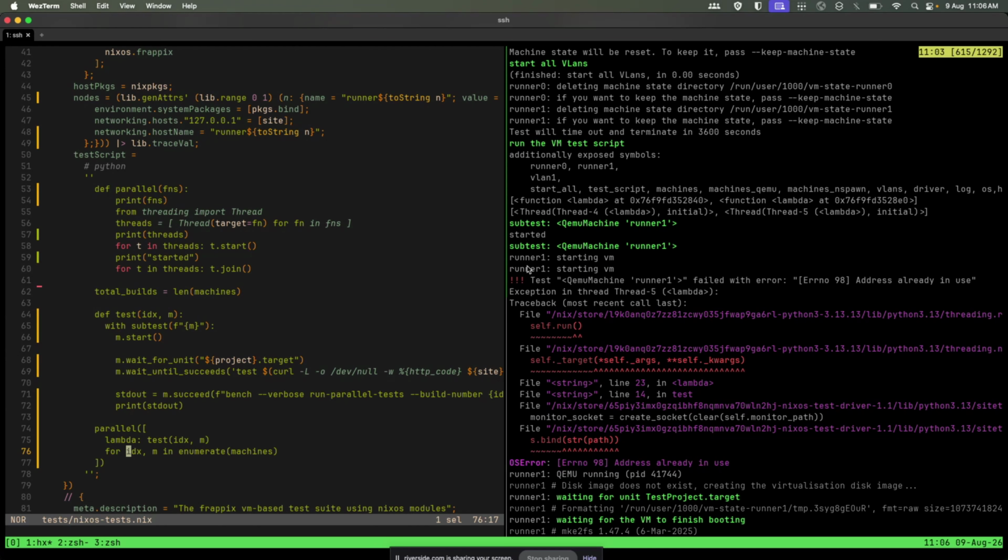Yeah, but something around that is wrong because even runner 1 starting VM is starting twice. And that's why you see address already in use. Sure, I agree. Maybe an LLM can, hold on. Can you go back there? How many times is machines mentioned? Once. Oh, twice here, length machines. Well, don't use your eyeballs. Okay.